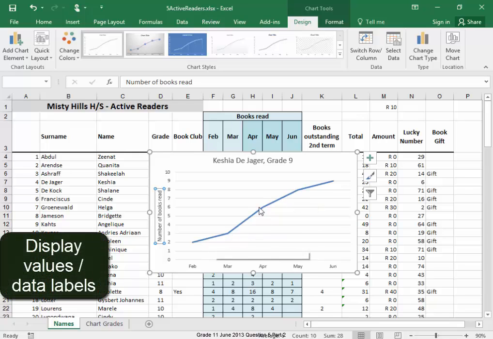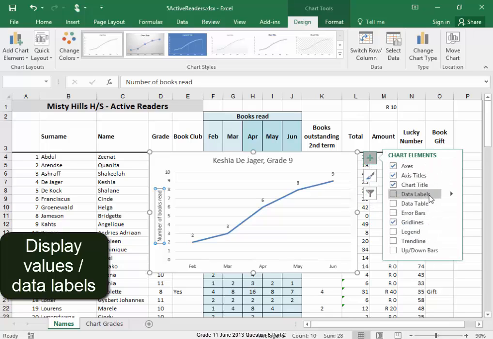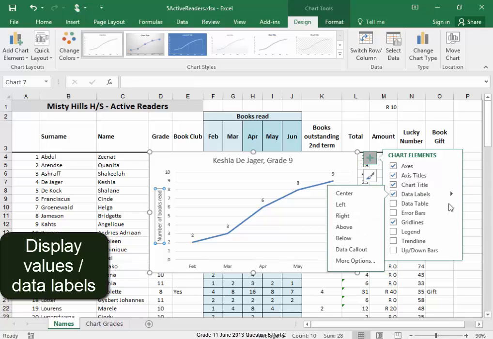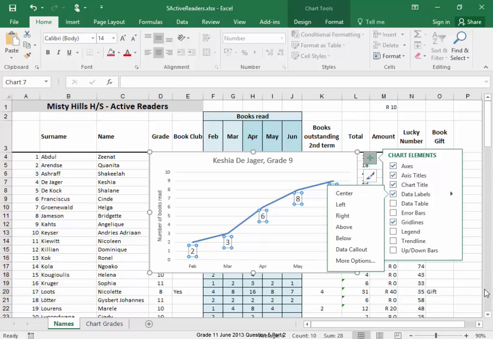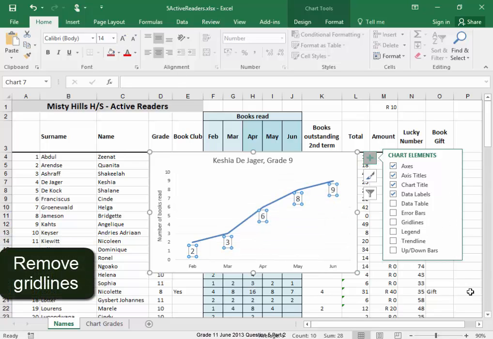There must be values displayed. Data labels. The data labels must be below the line. And the data labels must be point size 14. And there must be no grid lines visible.